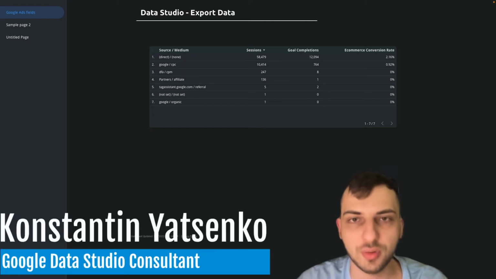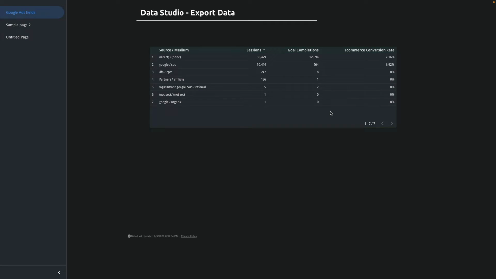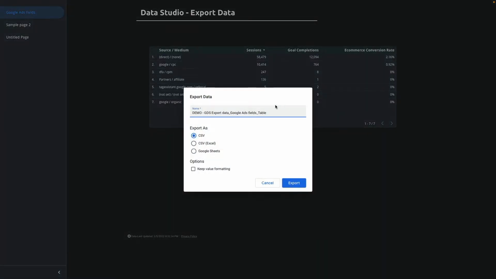In today's video, I'm going to show you how to export data from the Google Data Studio. Here I got a dashboard with a table with some data. I can hover in the right upper corner of the table and press three dots. And here I can choose export. And then here I can choose export as CSV or CSV Excel or Google Sheets.